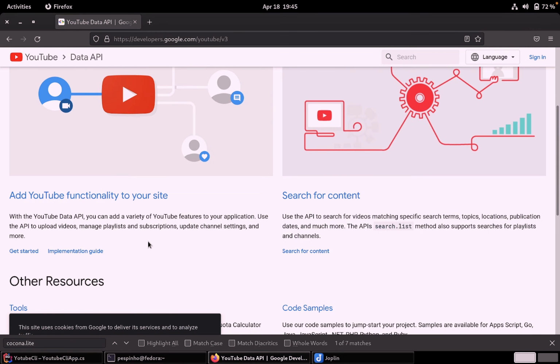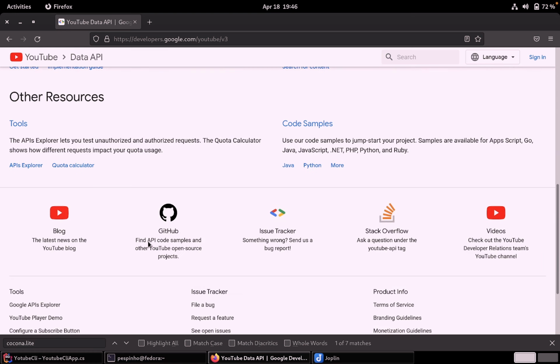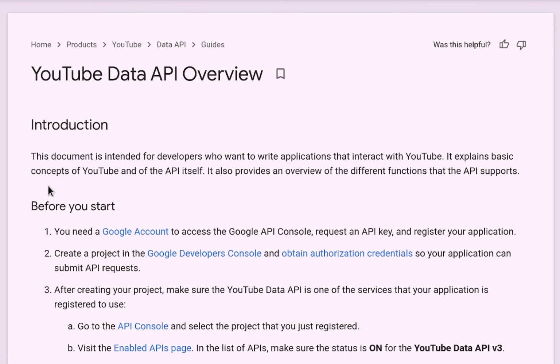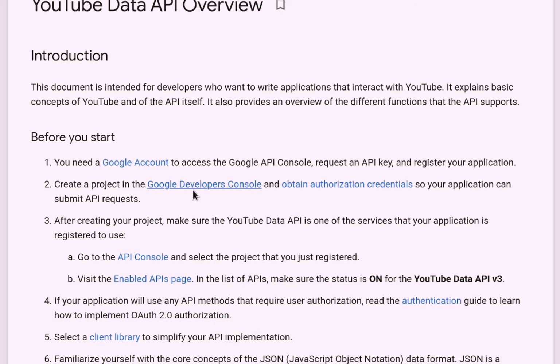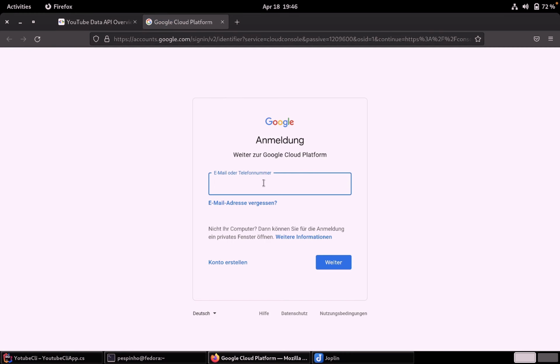Add YouTube functionality to your site. Yeah, maybe. Maybe get started. You need a Google account. I have a Google account. To access the Google API console, request an API key and register your application. So, okay, let me open this. I'll need to log in with my Google account. So close your eyes.